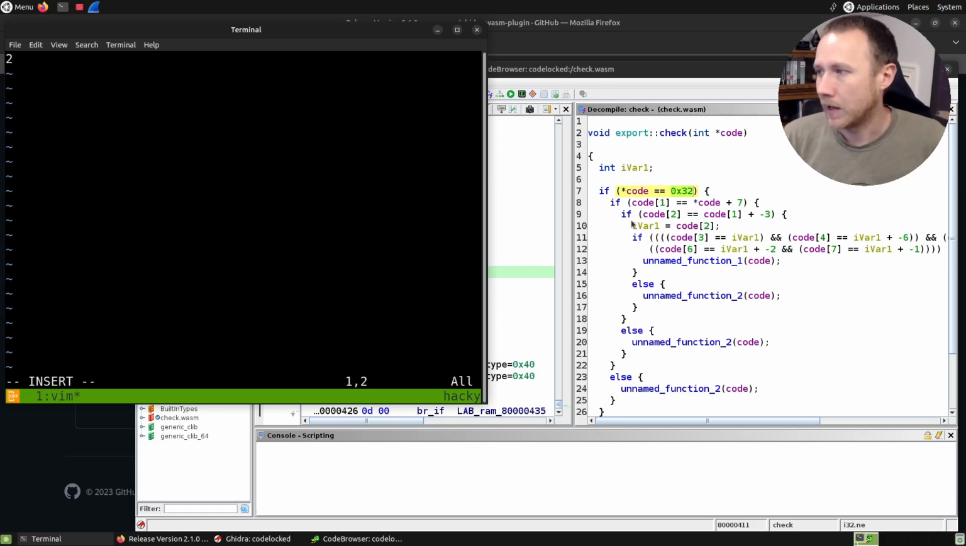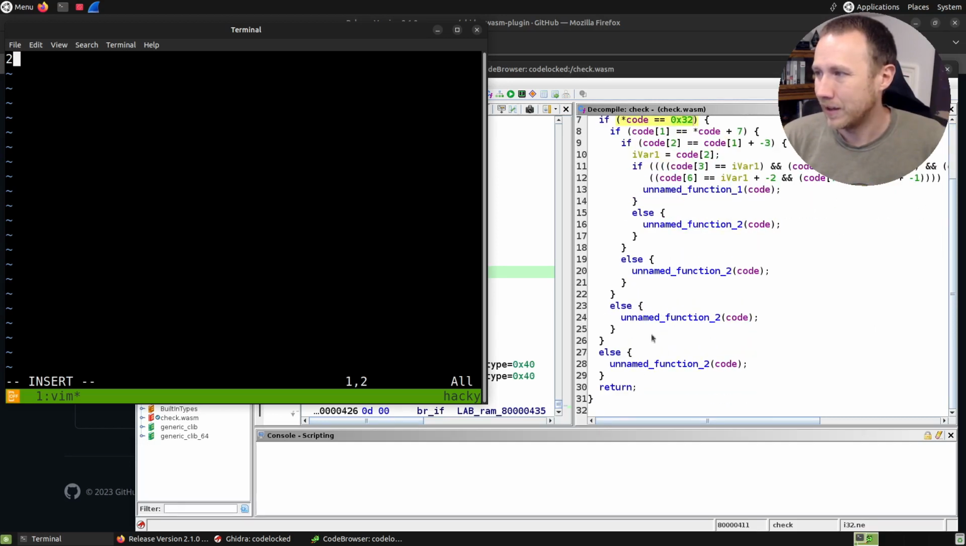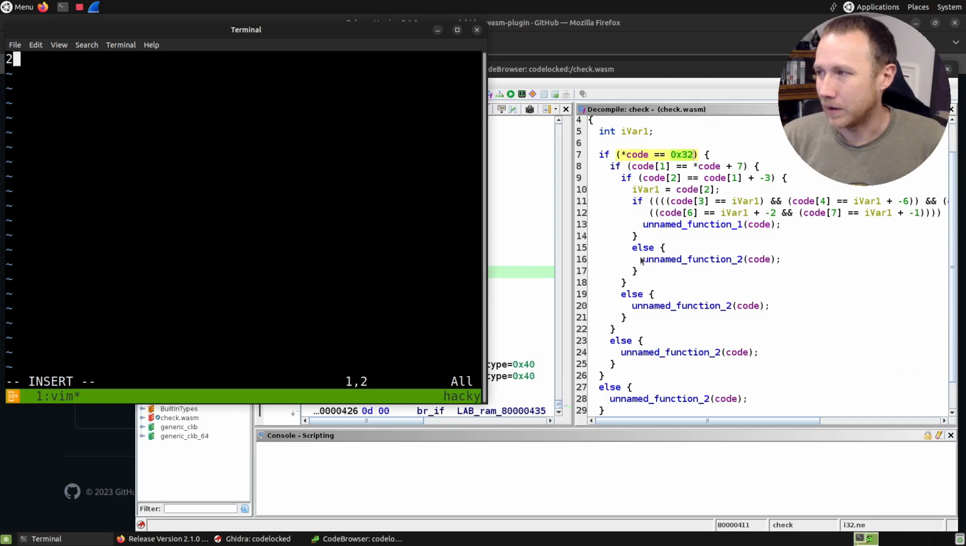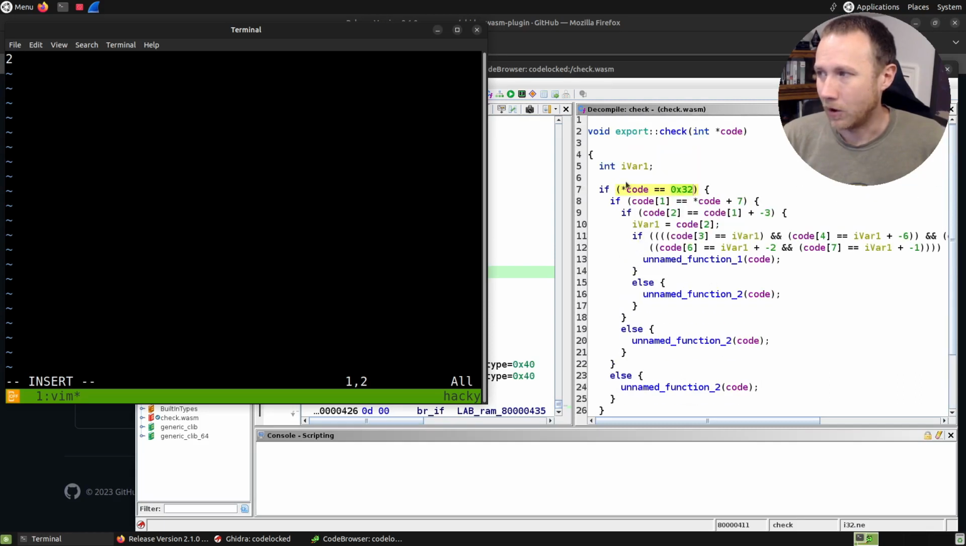Why do I say we know? I'm assuming, just on a quick glance here, if any of these fail, I end up at call unnamed function 2 on code. But if they all succeed, I end up at unnamed function 1 on code. And so I'm just assuming that's where I want to be. So let's work from that assumption.